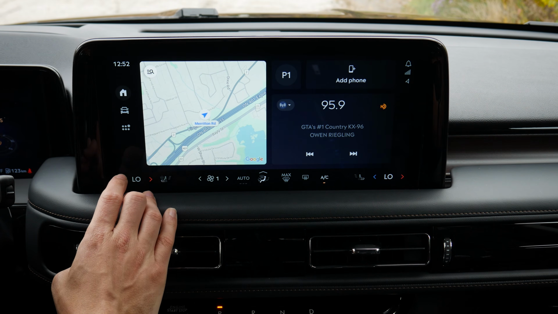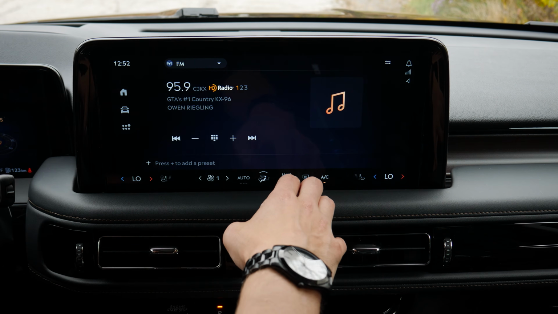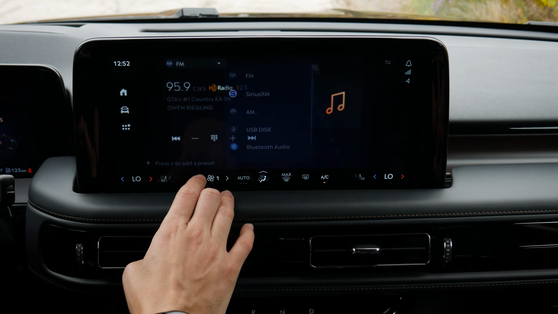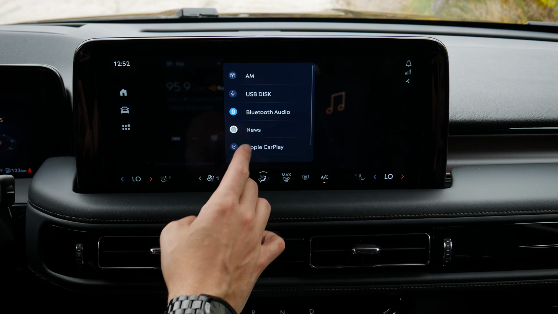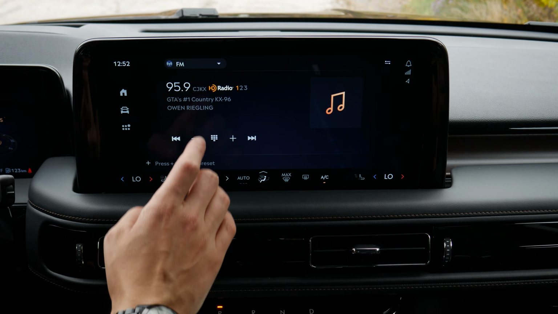Okay, and if we hop back home here, next up is going to be media. So media, you've got a boatload of different options that are available too. So you've got AM, FM, SiriusXM, USB, Apple CarPlay, Android Auto, things like that. There are so many options.